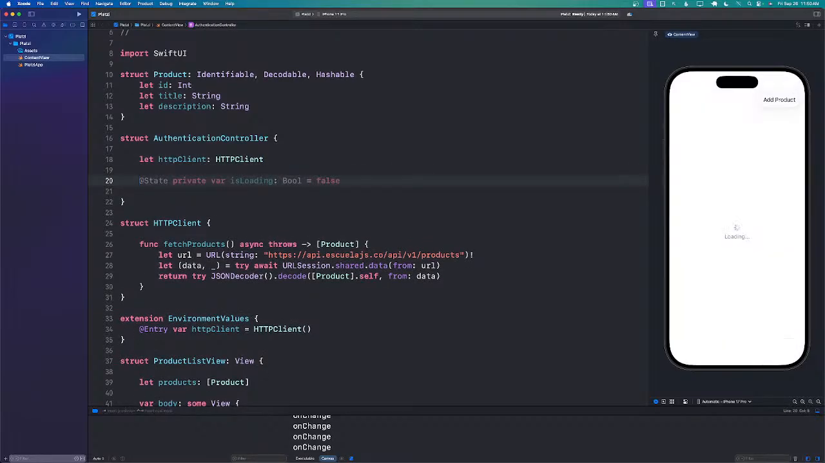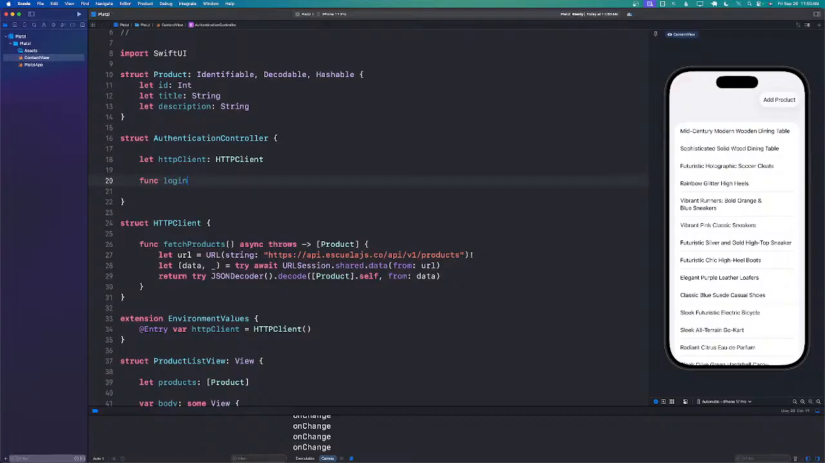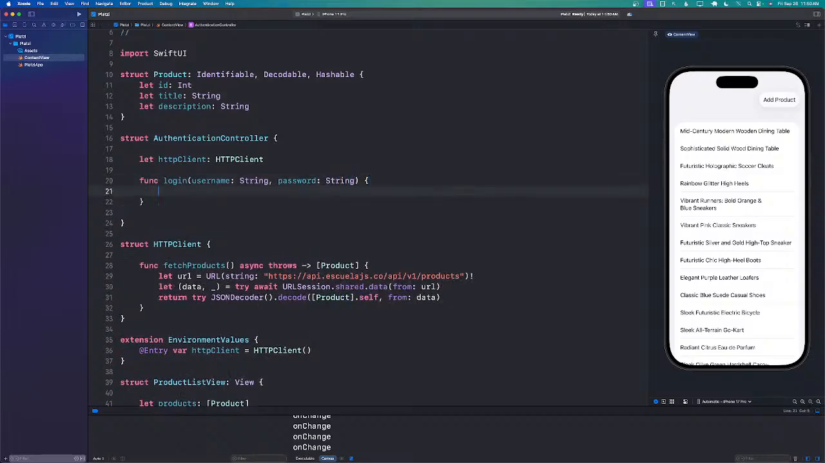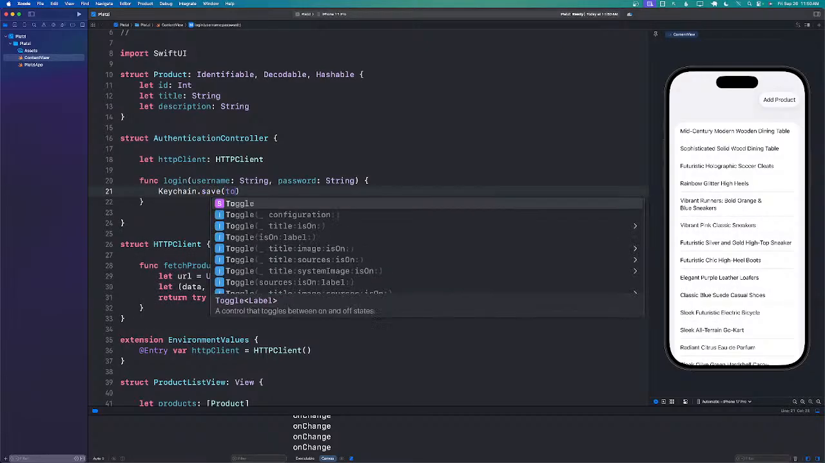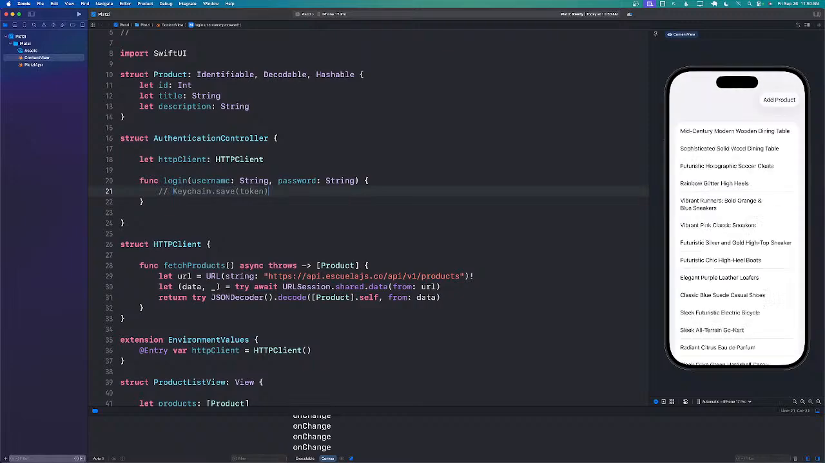And then it will obviously have a function like login, where you can pass in the username and password. Once the login is successful, then you can call the keychain and save the token, something like that. And the login function can return some sort of a response like true, false, or whatever. Based on that response, you can navigate to the correct screen or show them the correct screen.